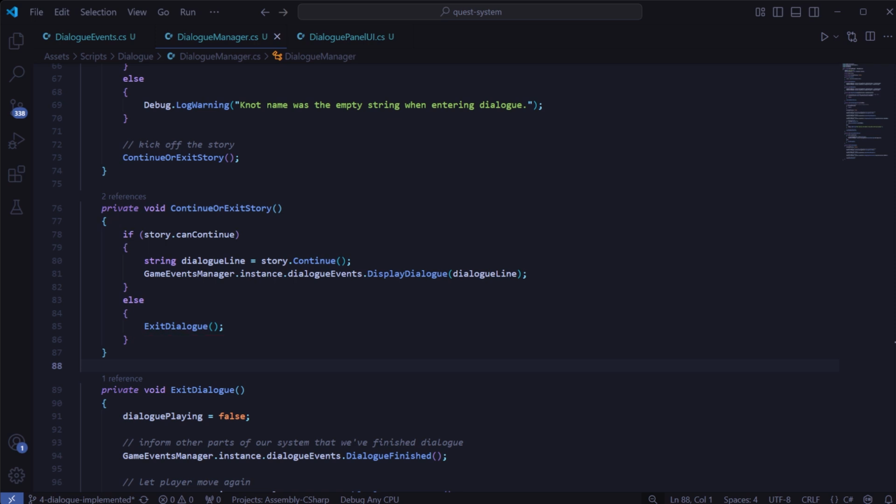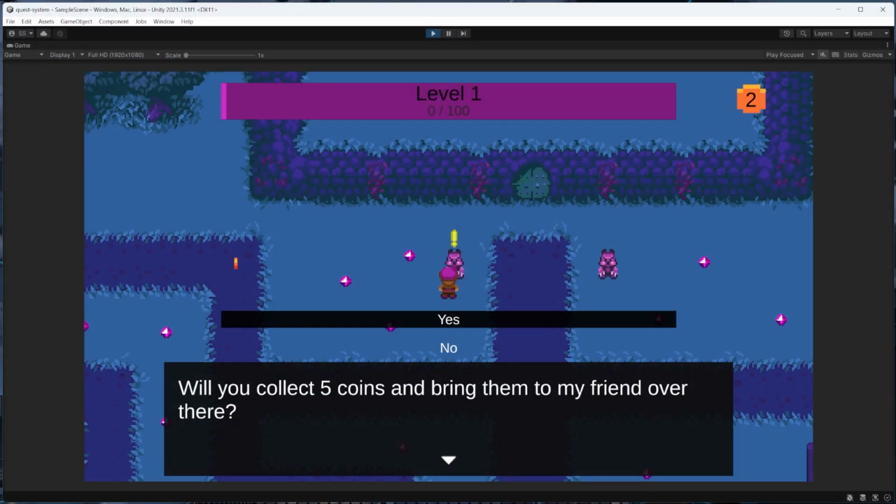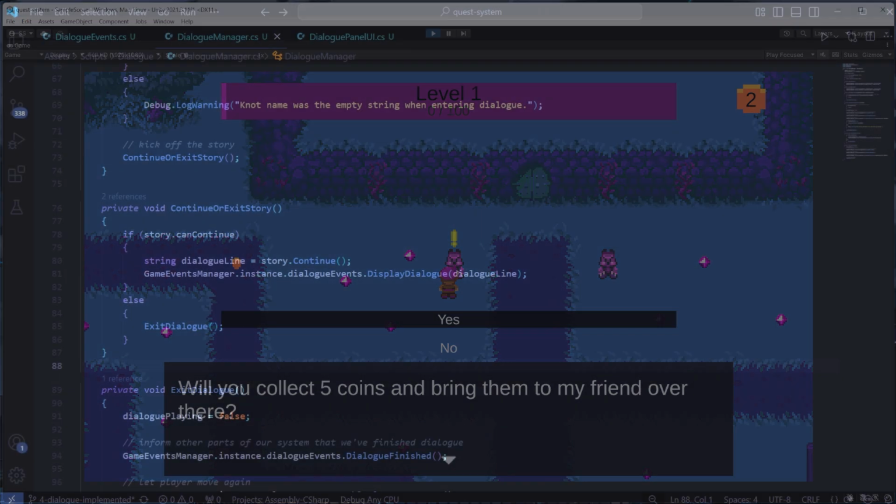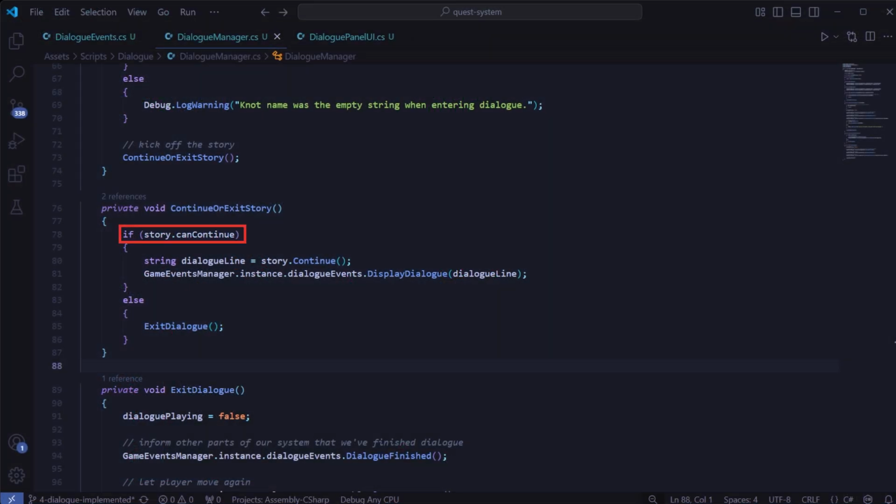So for choices, we'll need to handle that case here by choosing a choice path to go down before we try to continue the story. And how we're going to do this is by adding buttons to our dialogue panel for each choice, which when selected will fire off an event to inform the dialogue manager of the selected choice index. Then when we try to continue the story and there are choices, instead of exiting dialogue, we'll continue down the currently selected choice path instead.